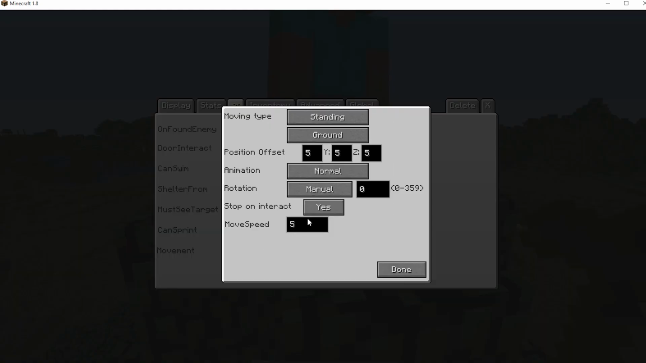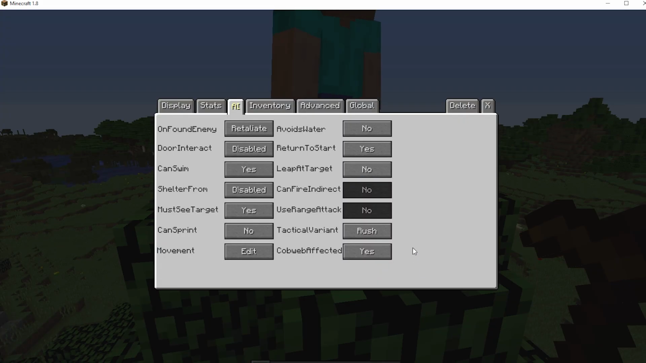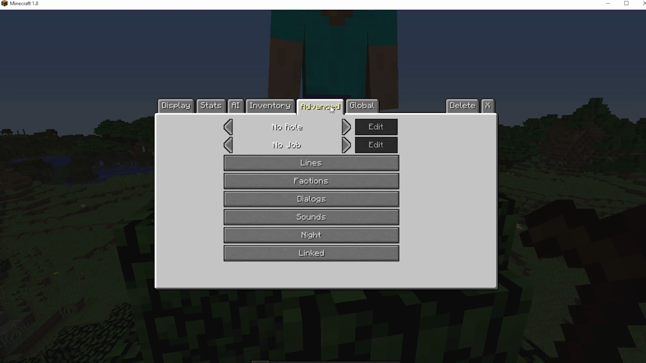Actually, it turned around the opposite direction. So just go over here where it says 0 and type in 180 so that it turns completely around. Okay, now we're going to go into advanced and go to the second area where it says no job. We're going to press this arrow 1, 2, 3 times until it says puppet, hit edit.